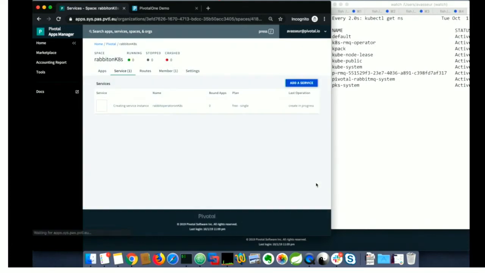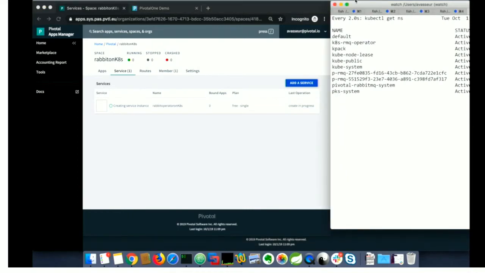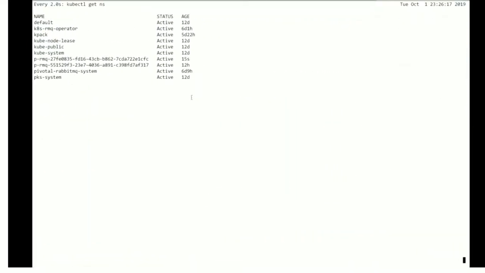And after that, just click Create. This basically means that we are now creating a RabbitMQ instance in the Kubernetes cluster that we are looking at on the right side of the screen. And if you look carefully, there's a new namespace that has popped up in the list of namespaces that we have there already. And that is the namespace where the RabbitMQ instance is going to be created.